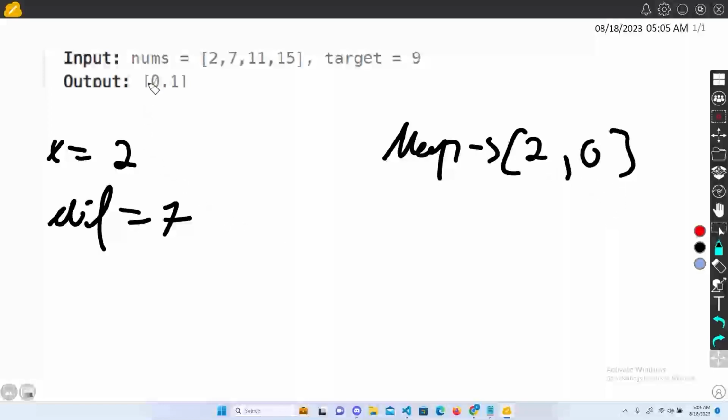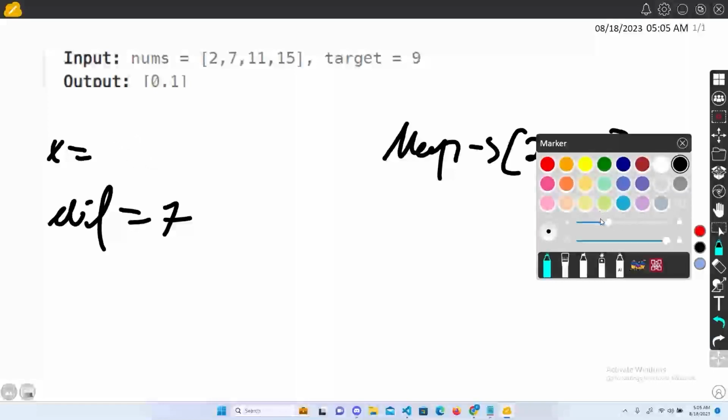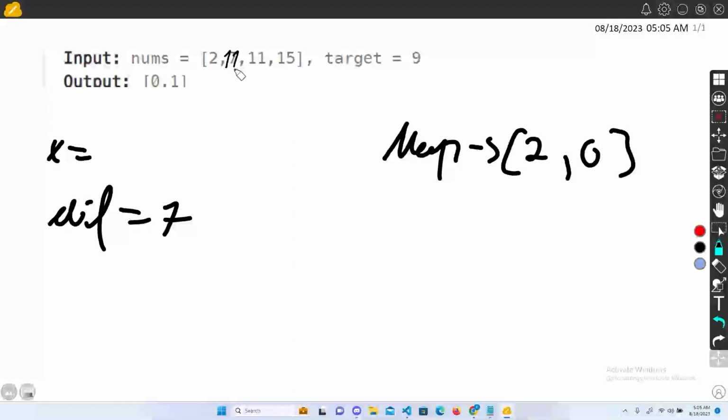Okay, now let's iterate to the other element. And just to make things last a bit longer, I'm going to change the array here to 7, 15, and add the 7 here. Okay, the next element is going to be 11. If we subtract 11 from 7, we get minus 4.